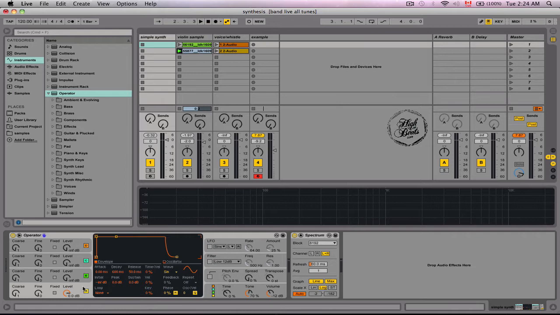Basically, in the layout of the interface, the first thing you see, top left, is your oscillators. Operator has 4 oscillators that you can stack in different ways. We'll start with oscillator A for now. We can play around with our oscillator here, starting by choosing a waveform.